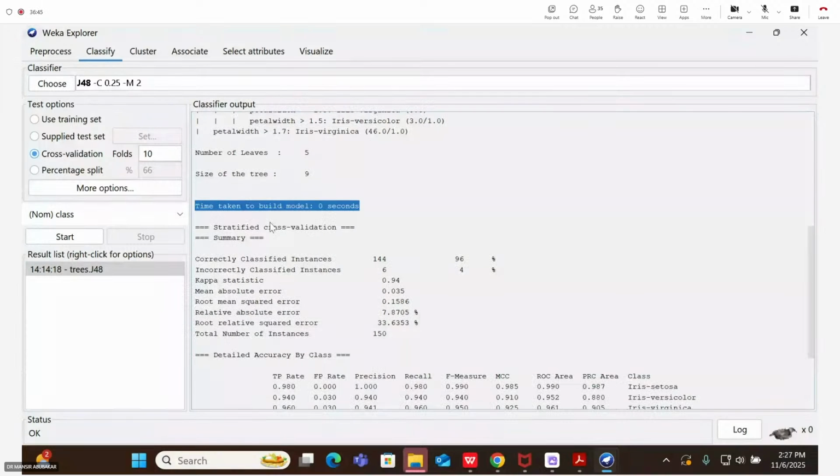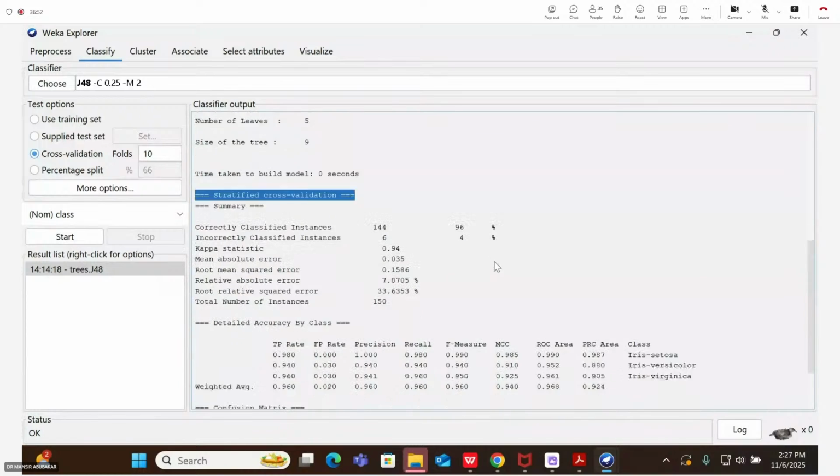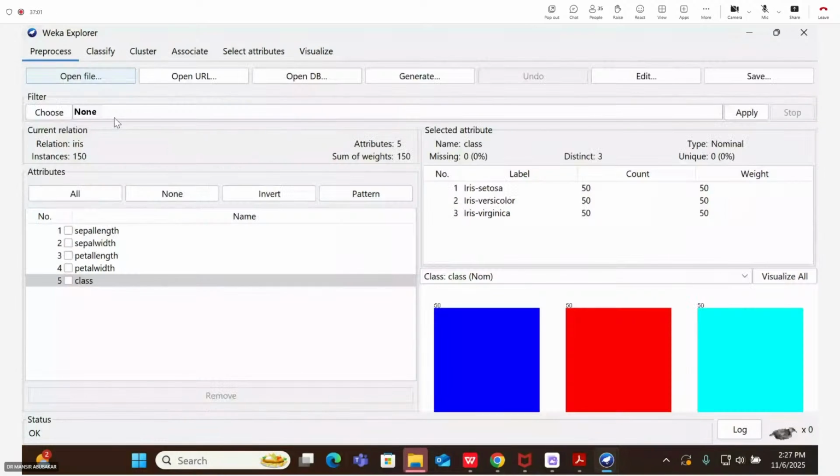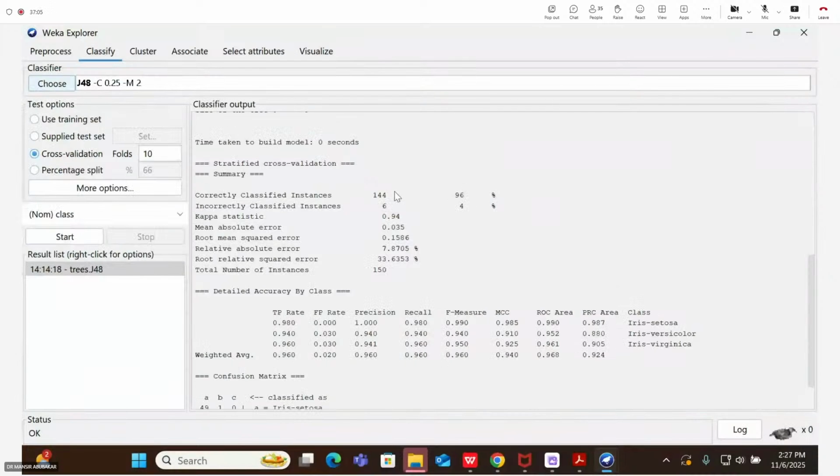Since it uses stratified cross-validation, I think we will discuss this when we come to discuss evaluation during the lecture. Now, correctly classified instances out of the 150 instances that we have in the data set here. You can see that 144 are correctly classified. Why? Because there are 6 instances that are saying that they are not supposed to be in their designated classes.